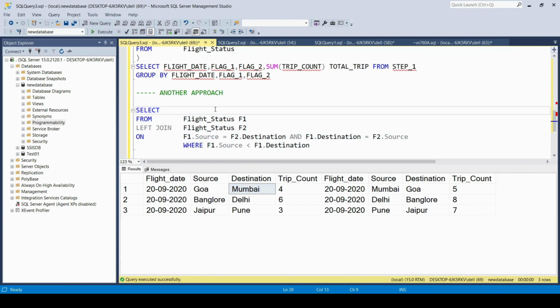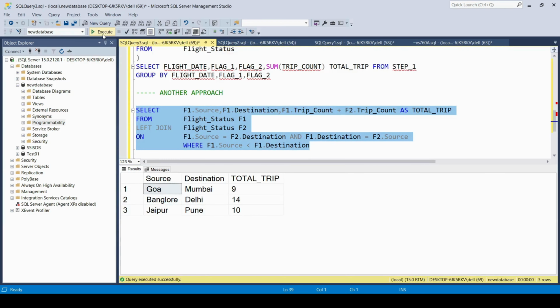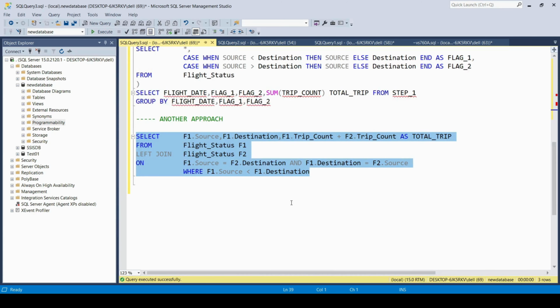Now what do we want in output? We want f1.source, f1.destination, and we just sum up the trip count between both of these tables, f1.trip_count plus f2.trip_count as total trip. Let's execute this and see what we are getting in output. Yep, this is the same that we got in the above output with the help of ASCII value comparison. Here we also did the same thing, but the approach was different.